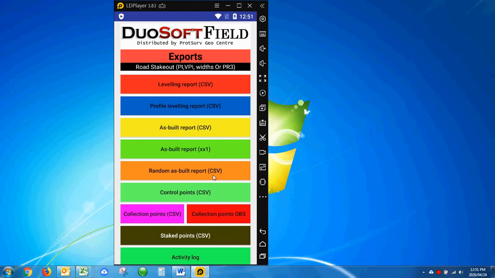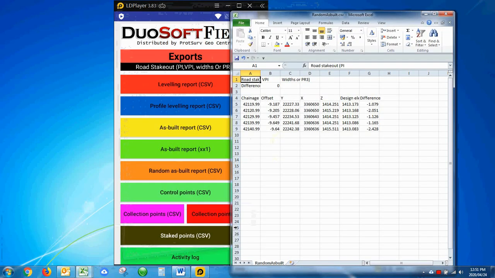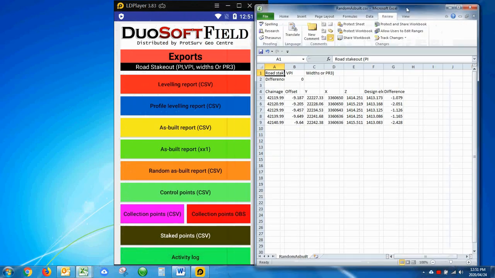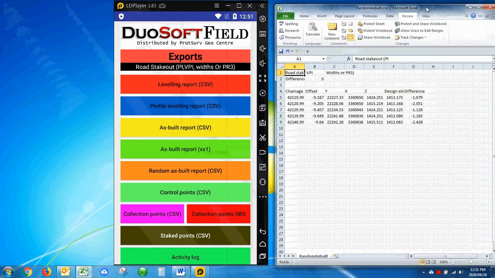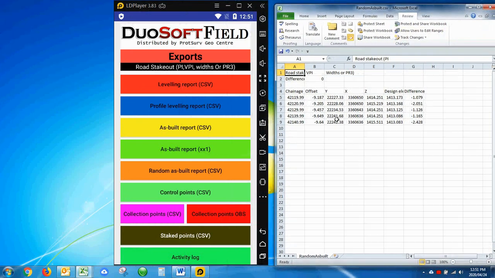I've exported a random Asbuilt report earlier, so that I can show you what the report looks like. So this is an example of a random Asbuilt report.